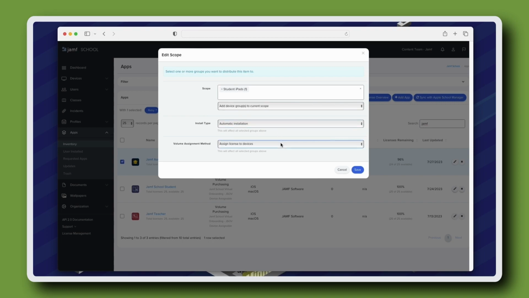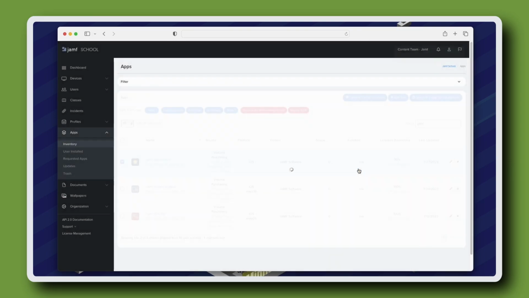Finally, under Volume Assignment method, we have the option to assign the purchased licenses to the device or the user. Since our devices are shared, I'm assigning the licenses to the devices, not the individual users. Once the scope has been configured, click Save, and that's it.